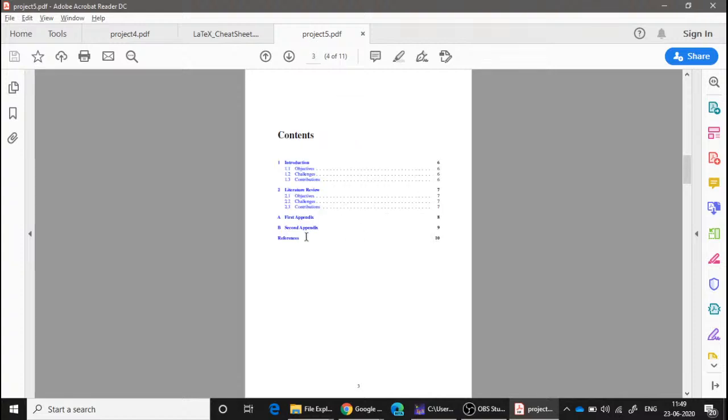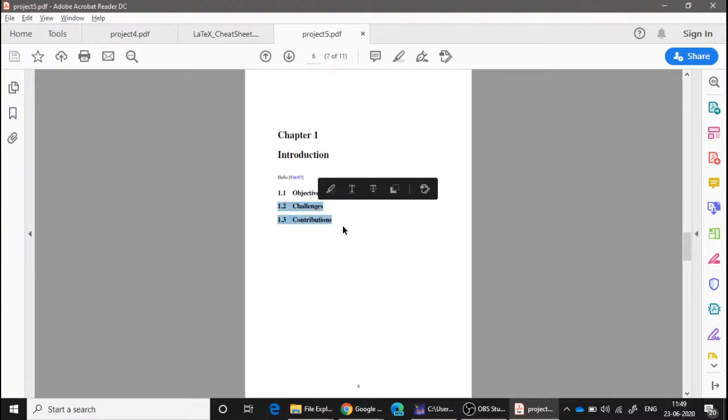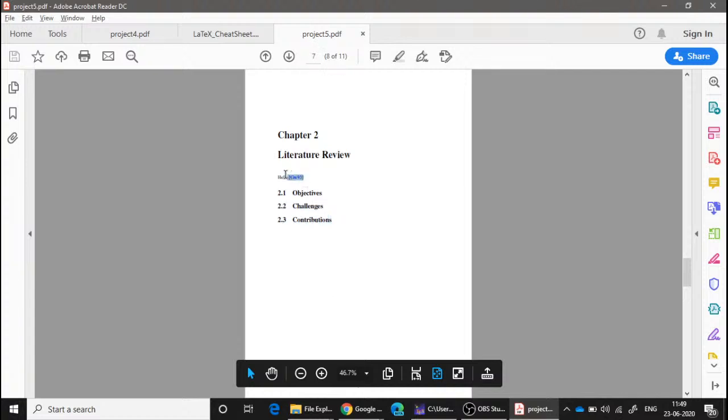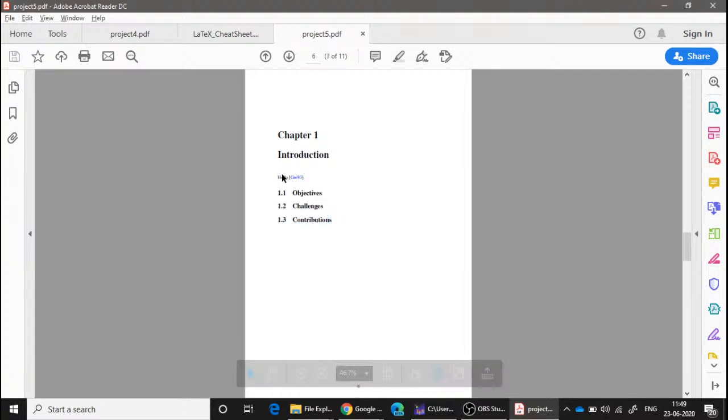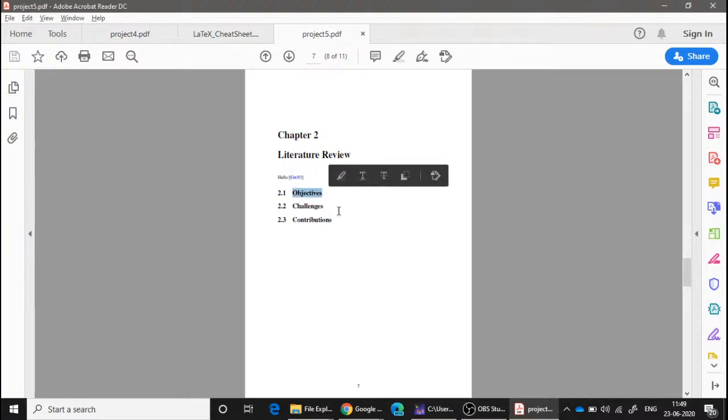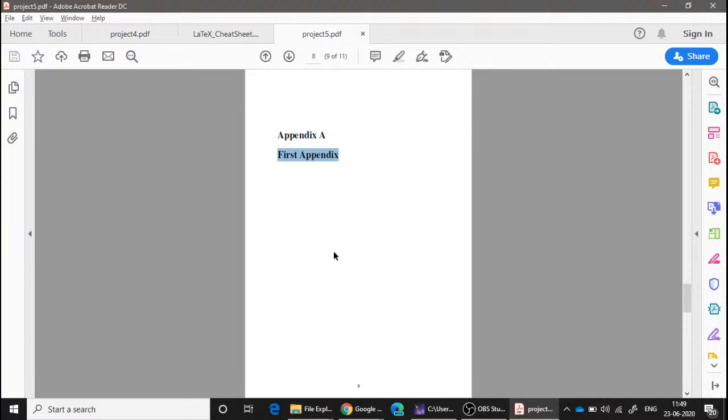And then the fourth one has the contents, and then the fifth one has a list of figures, a list of tables, and the chapter, and it has sections and all those things. And it has a citation, of course, in the introduction. Also, it has a citation in the literature review, and I have objective, challenges, contributions, everything is there. You can, of course, change the titles. You can change the layout, how it looks, everything you can change. And after that, we have an appendix, the first appendix, and a second appendix, and then finally I have references. So these are the things which we are going to do.